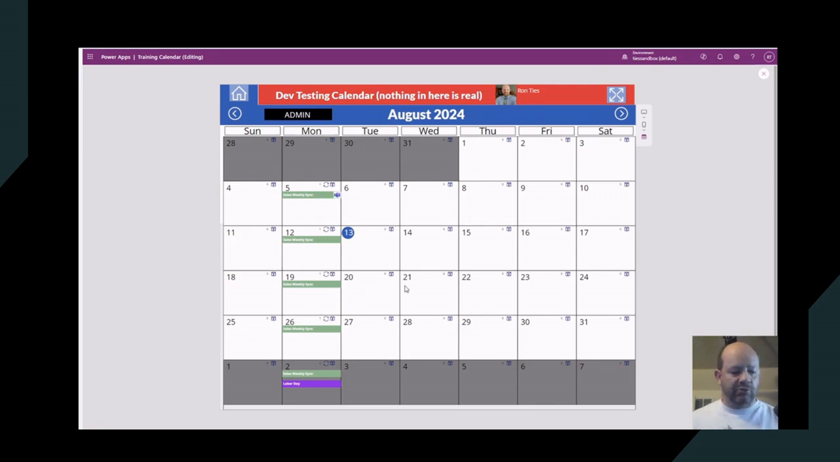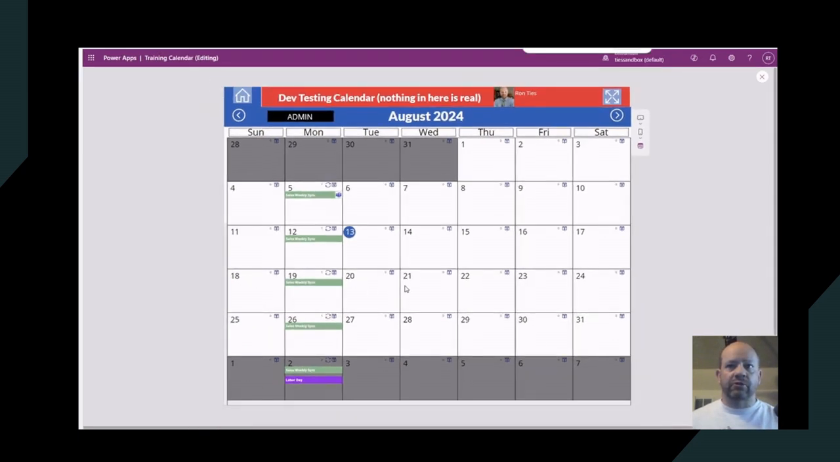But what I want to show you is something inside here. You'll notice there's a little Teams icon right here. I know it's really small, but it's right there. That means there's a Teams meeting associated with that particular event. Okay, so what we're going to do is open this up.